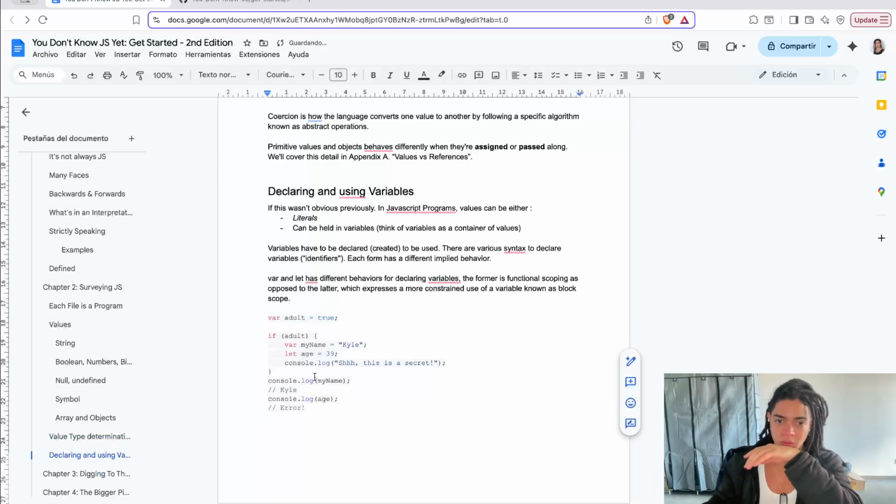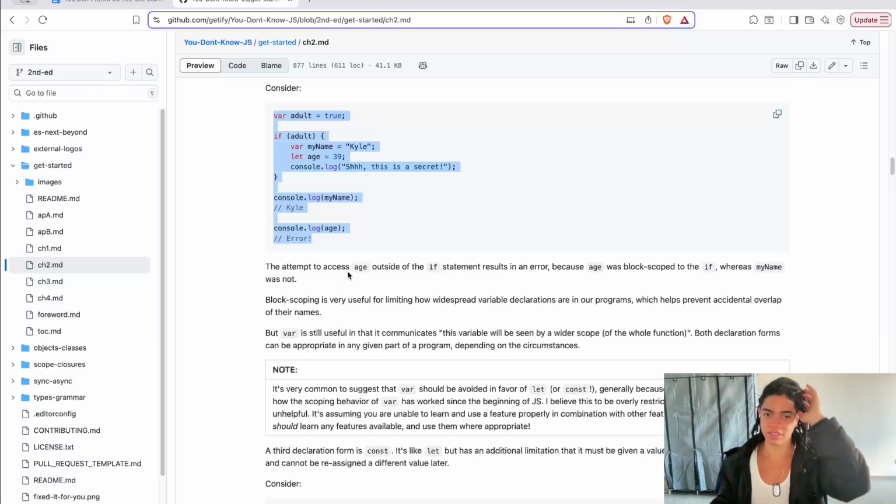Pretty silly, of the name var myName, which is now overridden here. You can override the value of this container if they have the same name. But again, this is going to be scoped at a global level or at a function level. So if you access myName, you're going to get the name Kyle. If you want to access age, you will not, because you are outside of that block. The attempt to access age outside of the if statement results in an error.